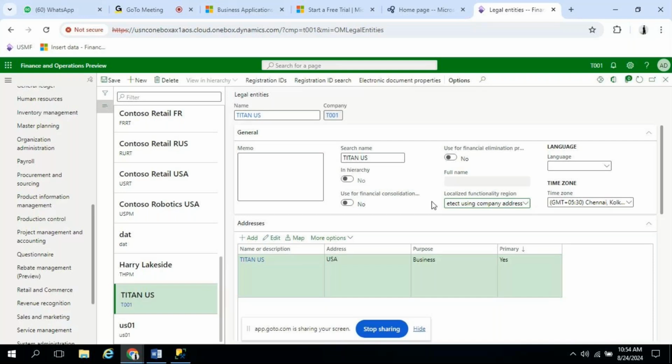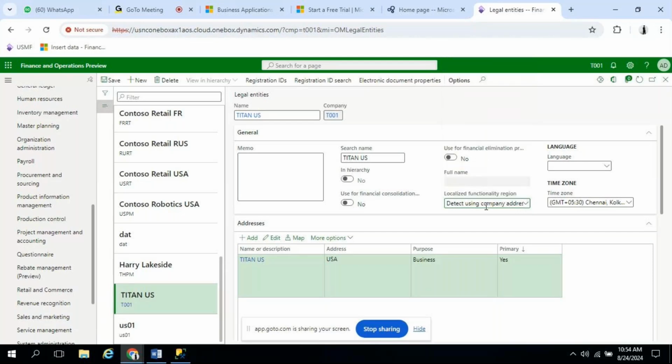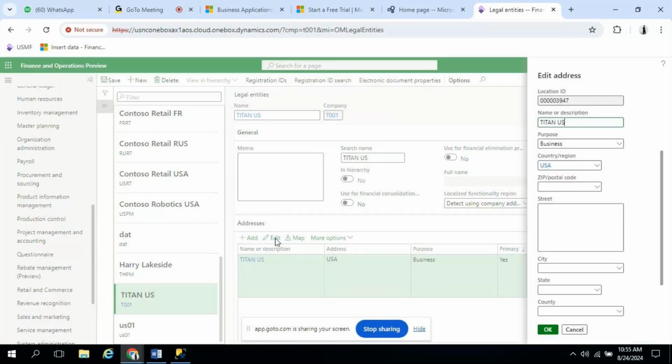So such functionality is not applicable in India. So how are you going to give this control to your users? With the localized functionality region, you can detect using the company address, or you can give it specific to your country. If you see the address is US, and you click on the edit button for the address, it will cover the US country region.